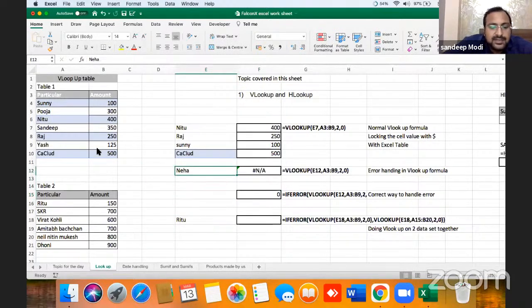If I convert this NEA to Raj, as you can see, we got both the places 250, 250. This is how you can handle error while doing a VLOOKUP.